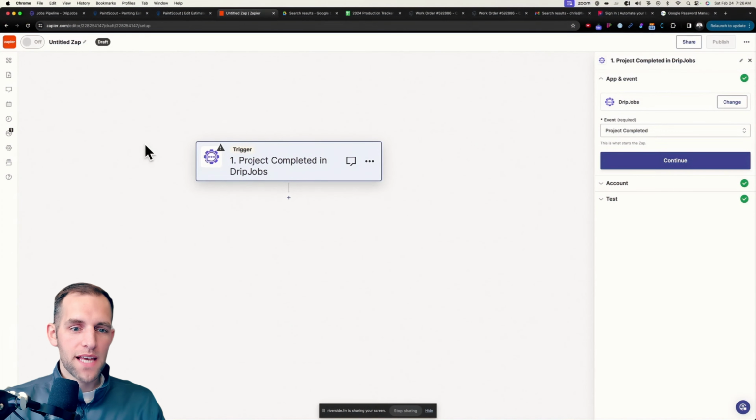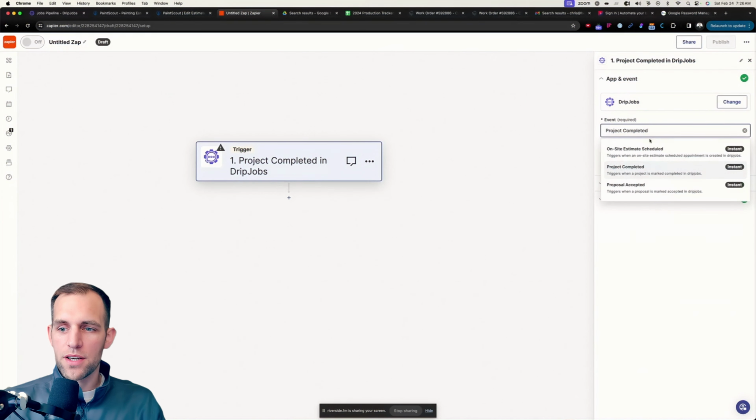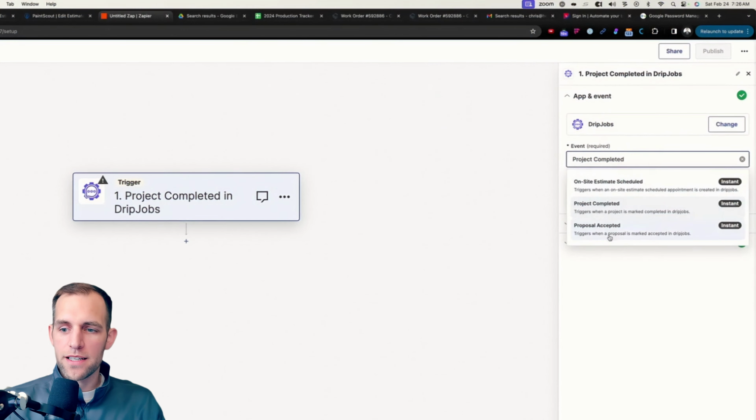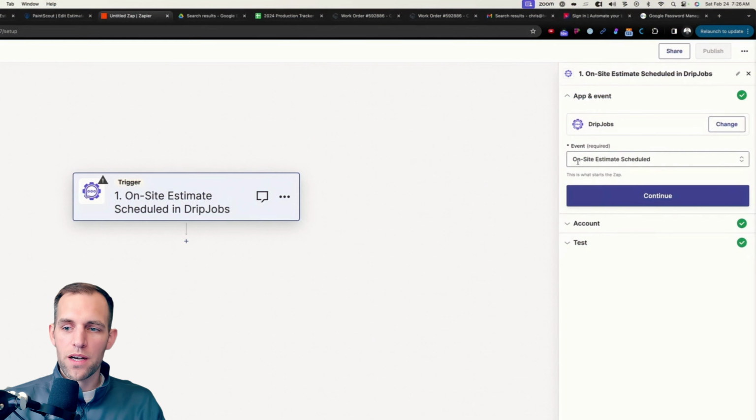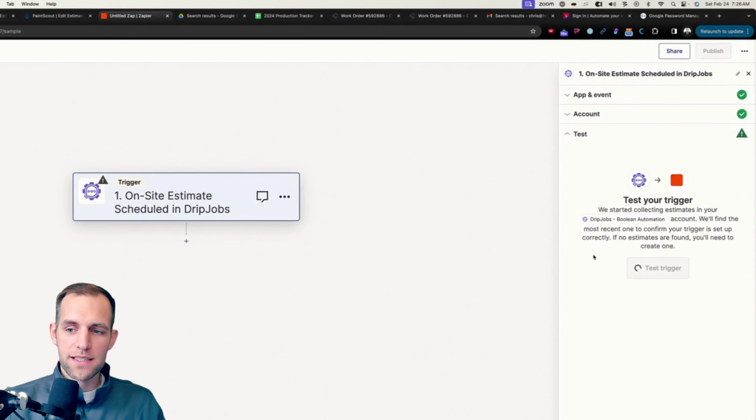So I'm inside of Zapier here. I've got my DripJobs trigger. And one of the things to note is that you have the various different triggers that you can use. In this case, I'm going to use when an on-site estimate is scheduled. So anytime an on-site estimate is scheduled, I can have a series of things happen.